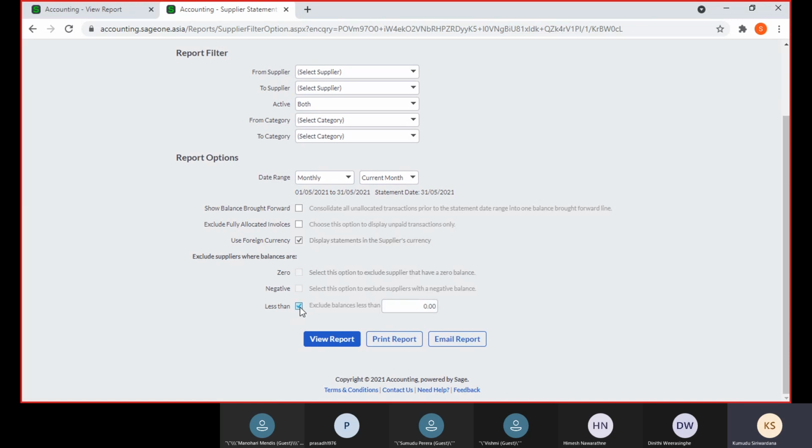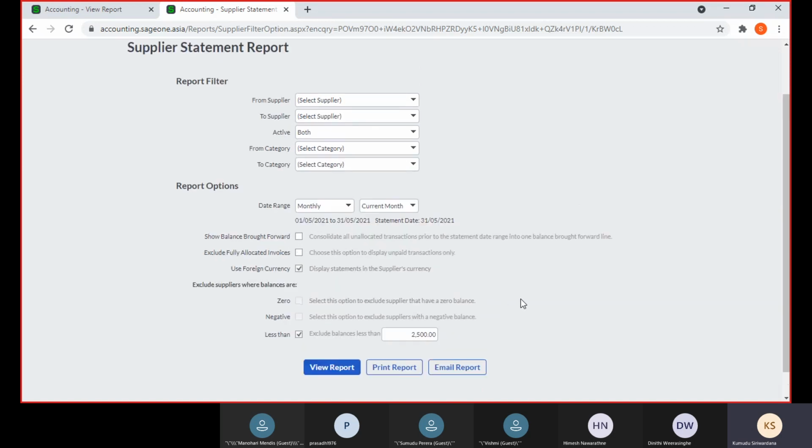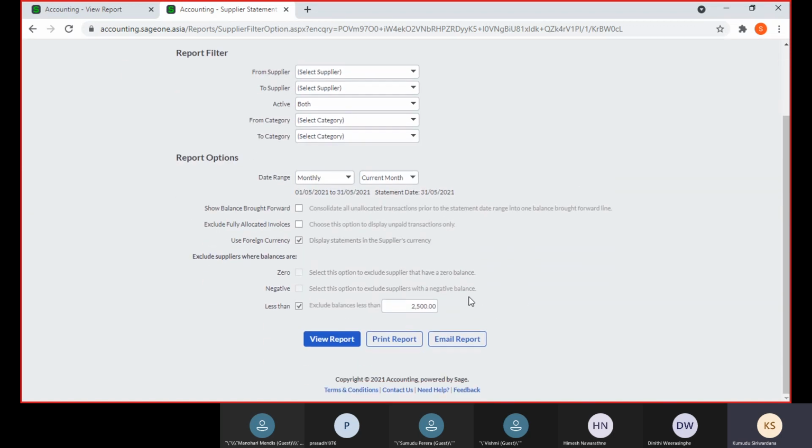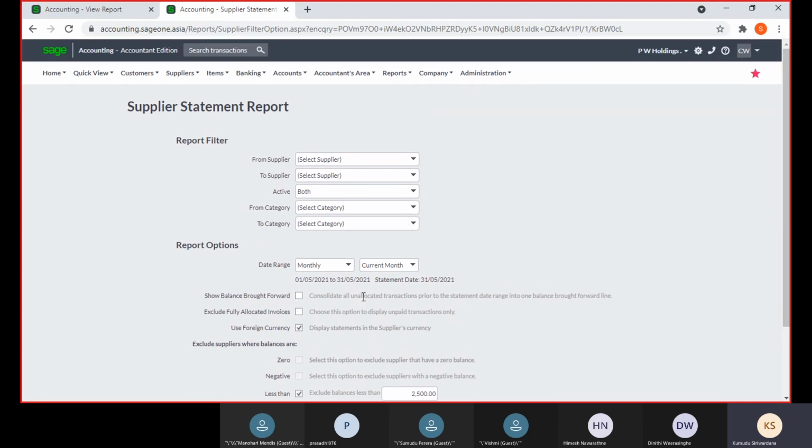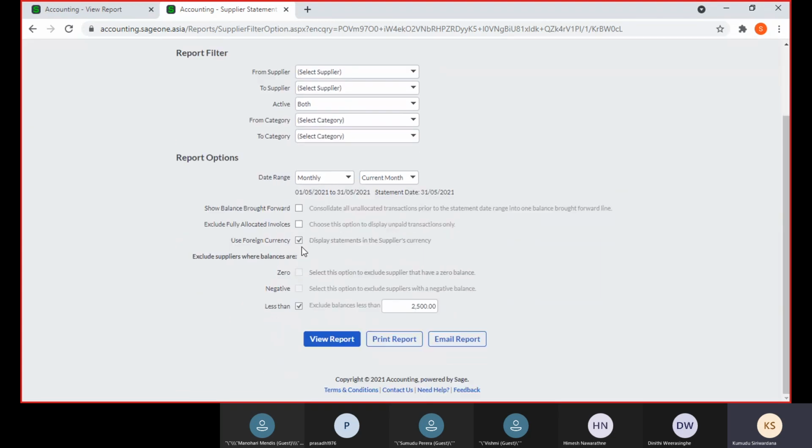And if you want to generate this report for suppliers whose balances are above some amount, you can enter that amount here and tick this option. Then suppliers with less than this amount will not display in the report. Okay, now you can generate that supplier statement report. You can change these options and generate the report.